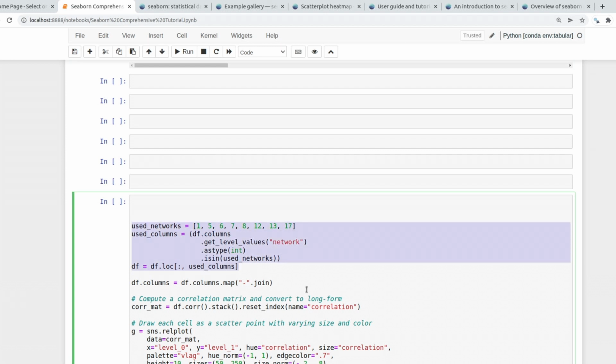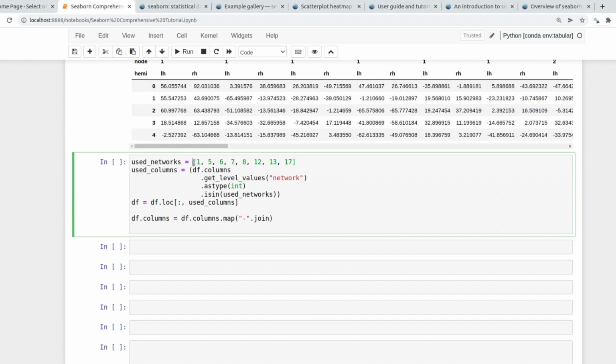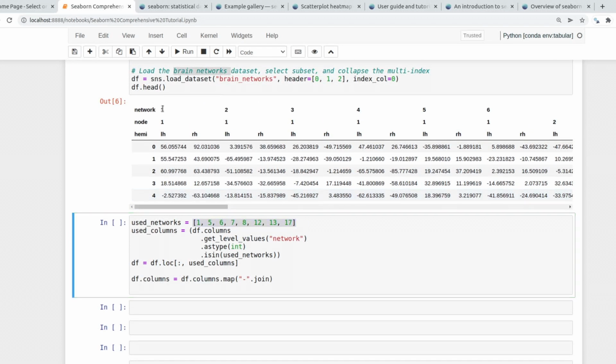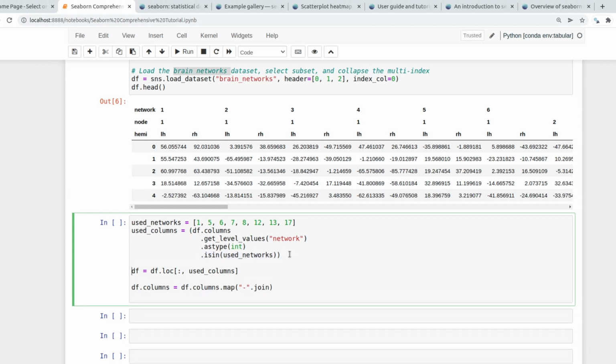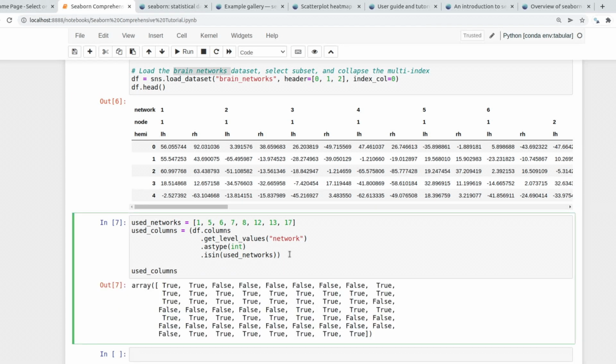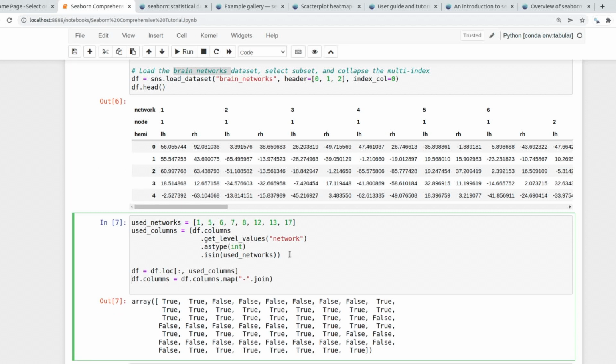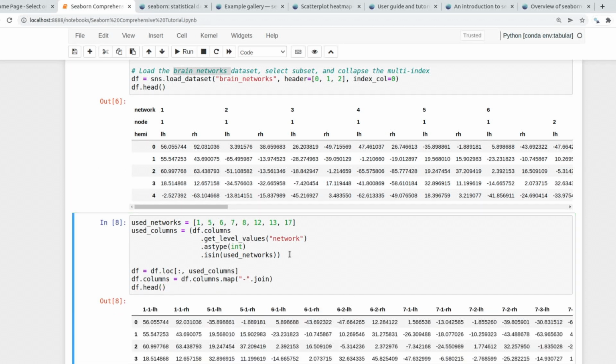So there is some pandas reshaping here being done. Used network. So it's kind of filtering here, and df columns, get levels, level values network, type int is in use networks. So let's see, use columns. Let's see what we get here. So this is just a Boolean array, and it's passing it to filter the data frame. Okay, let's see what we get after this.